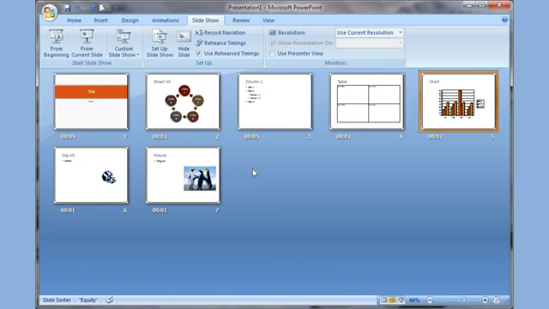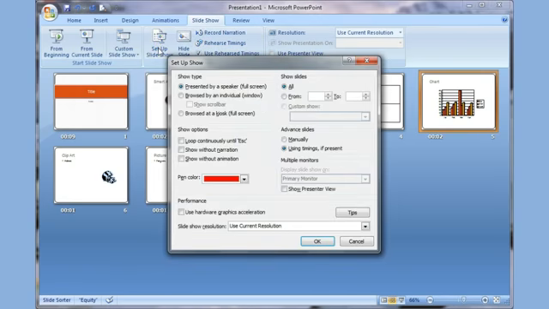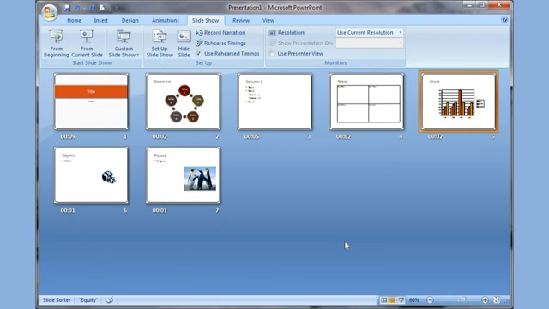Now if this was something for your business and in a mall you had a kiosk and you wanted to run a PowerPoint automatically, once you set your rehearse timing, you can also go to set up slideshow and then choose the option loop continuously until escape. And you can also choose the option browse at a kiosk full screen. So as soon as the PowerPoint is open, it will automatically go into full screen. And because you've set it to loop continuously, it will continue to loop. So that's a good option if you needed to use it.